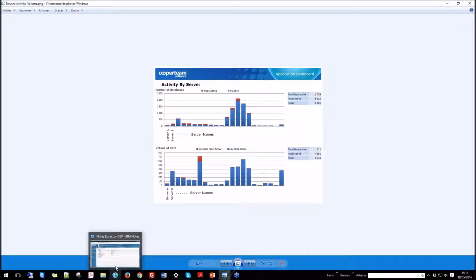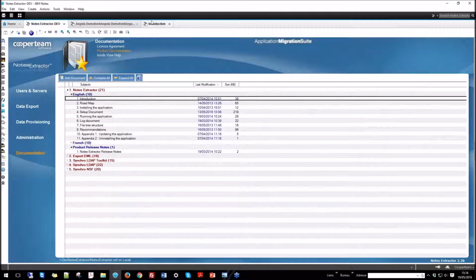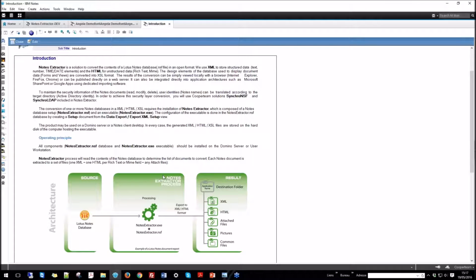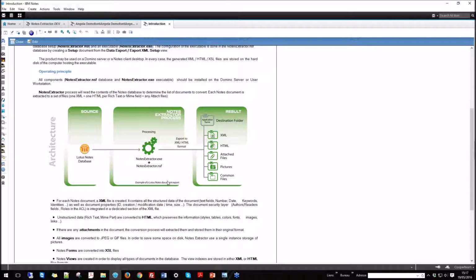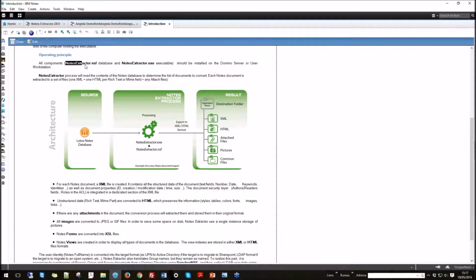As Rebecca demonstrated at first, it's a Notes database. That's how it works. It's an NSF database with an executable that can run either on a workstation with at least a Notes client, or you can install it on a Domino server. It's up to you. It depends on whether you want to dedicate a workstation to run the extraction, or you want to do it directly on the server.